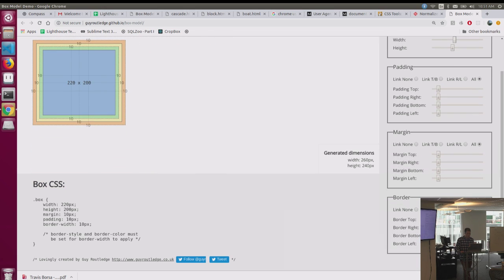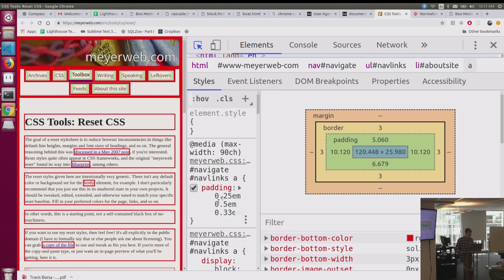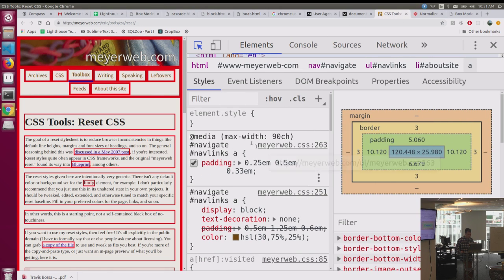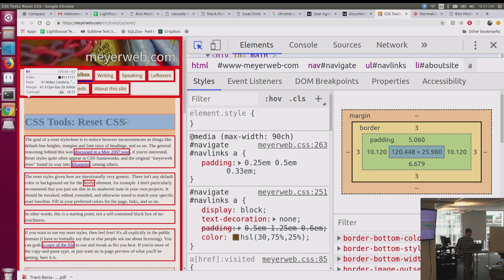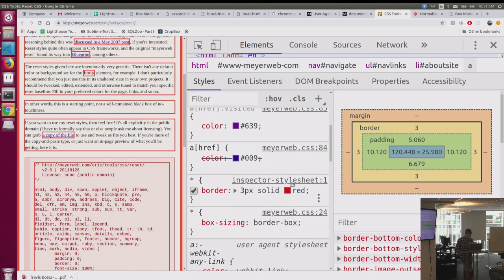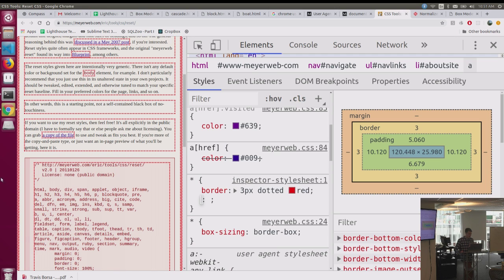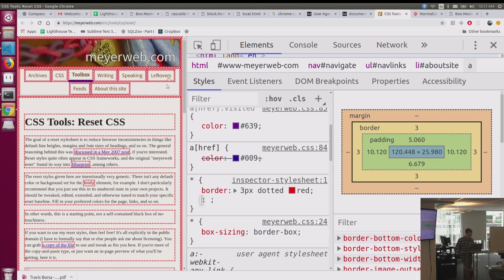The unique thing with the border is that you can give border color and style. Here our border's red, but we could also say I can give my borders a dotted style, and now the border has all of these dots around it.